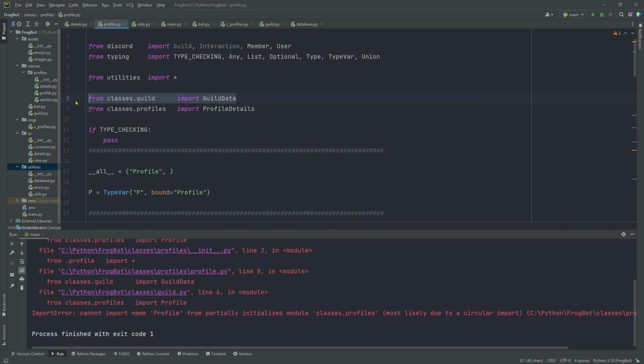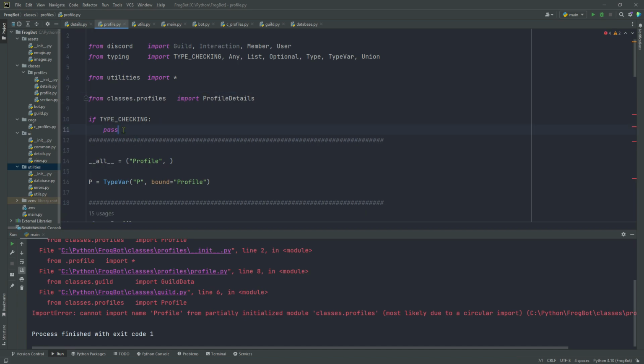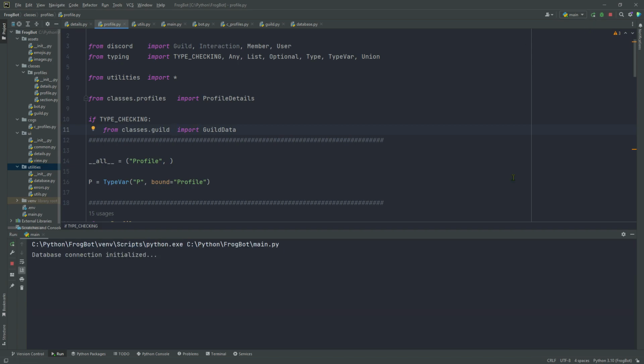So let's grab this line right here, from classes.guild import GuildData, and we need to paste that under TYPE_CHECKING. Because remember, we're not actually instantiating a GuildData within our profile. We're only using it for type hinting purposes, so it needs to go under TYPE_CHECKING to avoid a circular dependency. Okay, let's try again.